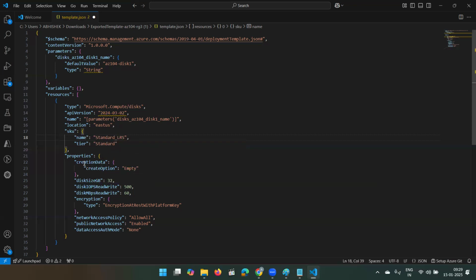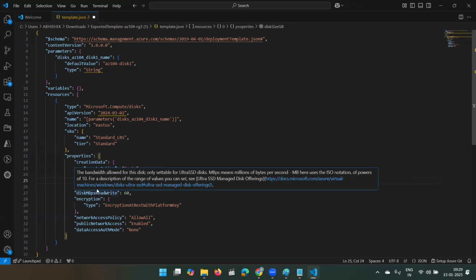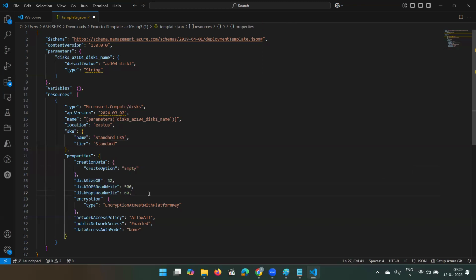Tier, we are using the standard tier. Properties: create option here. We are creating an empty disk. We are not creating this disk from any image or anything. Whatever disk we are creating is empty, so that's why the create option here is empty. Disk size is 32 GB. Disk IOPS read write: how much is the IOPS speed? Input output operations per second, read write, that is 500 IOPS. Disk Mbps read write is 60 Mbps.